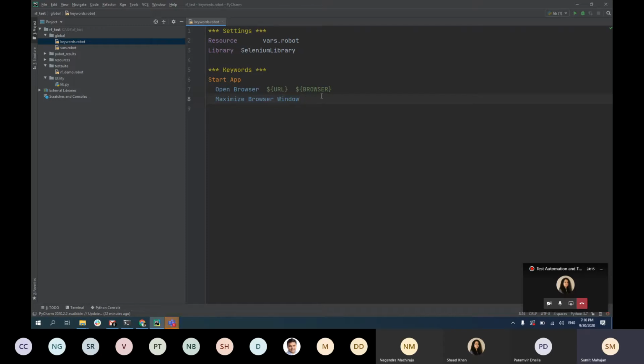Now, where are this URL and browser coming from? When I call this start app, if I want to use these two arguments, I have to provide an argument list here, which I will show in some time. But all you need to know is that currently they are picked up from this vars.robot file, where we have defined a global URL and browser, right?